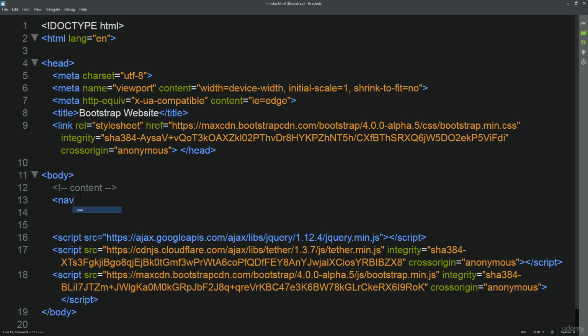We're going to start with a nav, and we're going to give it an ID. So we're just going to call it my nav or something. We could actually call it main nav, so something that's more meaningful. So this is going to be my main navigation bar. I'm going to start adding in some Bootstrap classes. So we need to do navbar. Navbar is the class to indicate that this is going to be a Bootstrap navigation bar.